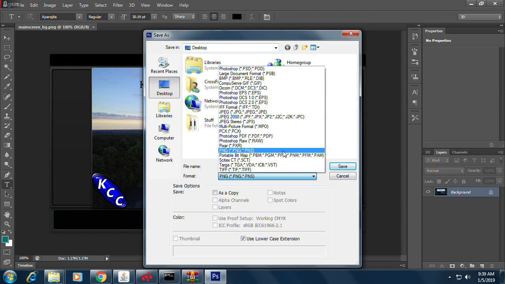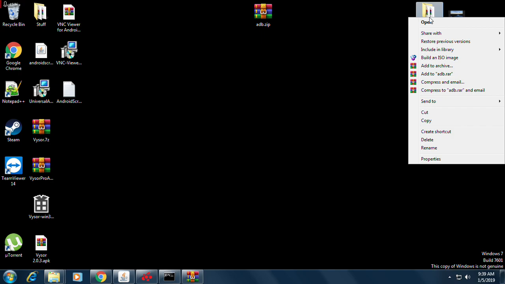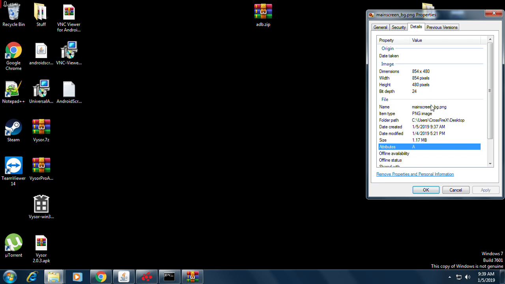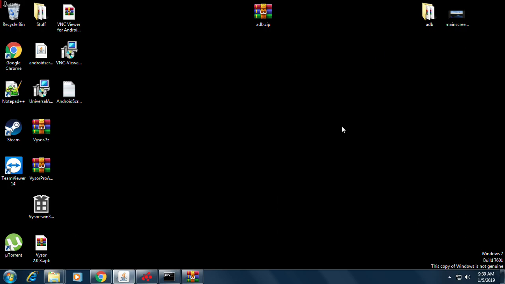And if you use any other software to edit this, make sure you do .png, and make sure that before you save it, the PNG size is exactly 854 by 480, width of 854 and height of 480. If not, it will mess up the software. The file size does not matter. Mine is 8 times the size of the normal one. That's completely okay. Once you save it as a .png, make sure it's named main screen underscore background.png.